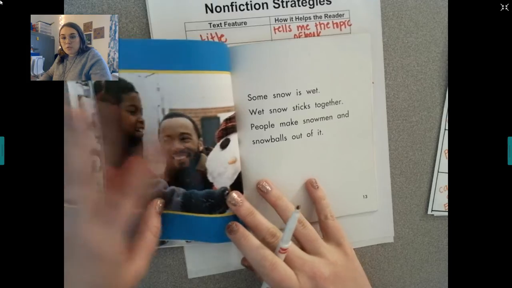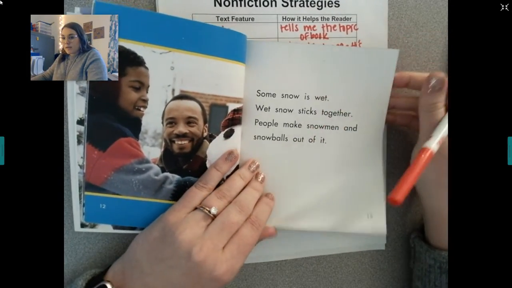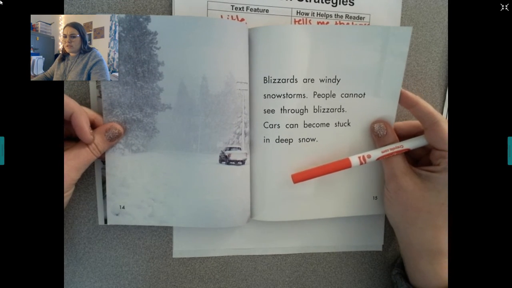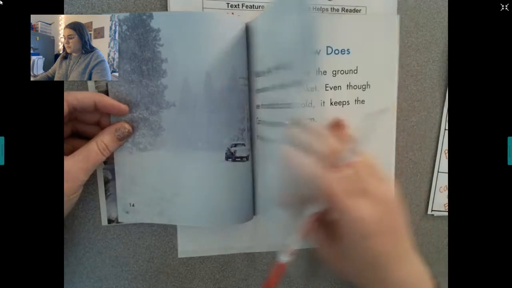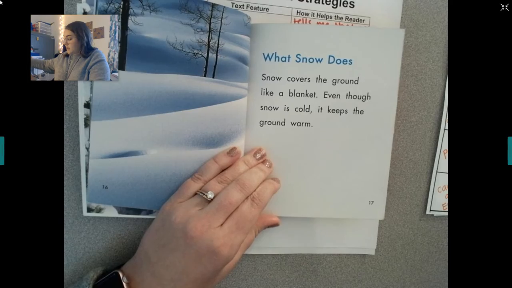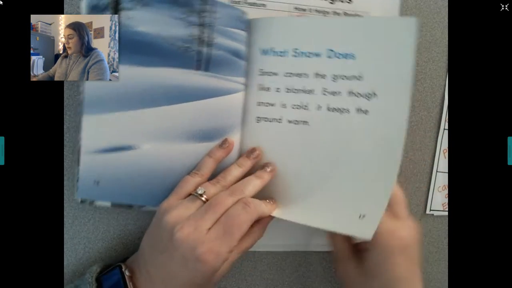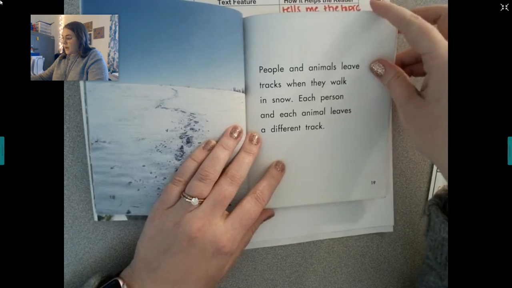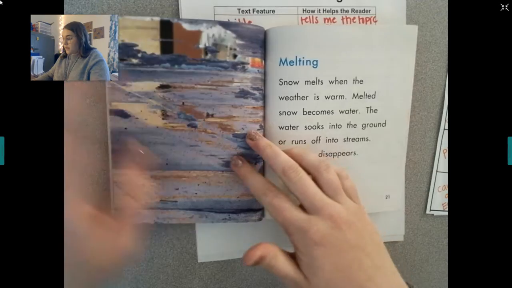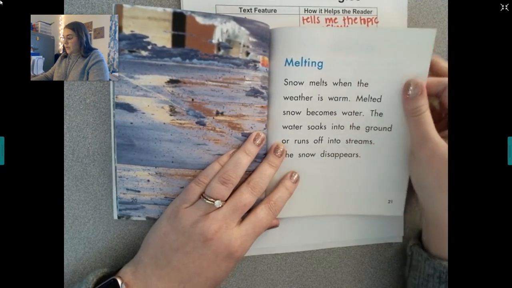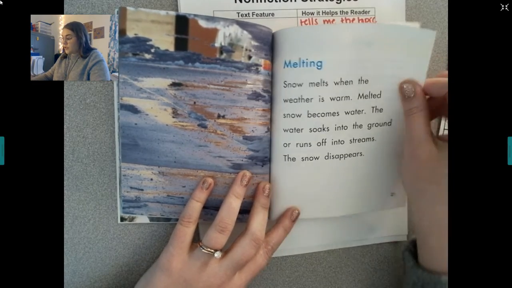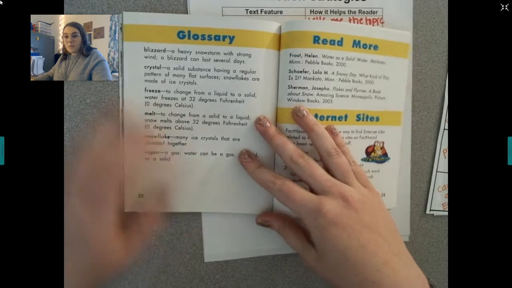Okay. Some snow is wet. Wet snow sticks together. People make snowmen and snowballs out of it. Blizzards are windy snowstorms. People cannot see through blizzards. Cars can become stuck in deep snow. What snow does? Snow covers the ground like a blanket. Even though snow is cold, it keeps the ground warm. People and animals leave tracks when they walk in snow. Each person and each animal leaves a different track. Melting. Snow melts when the weather is warm. Melted snow becomes water. The water soaks into the ground or runs off into streams. The snow disappears. And then we have a glossary.